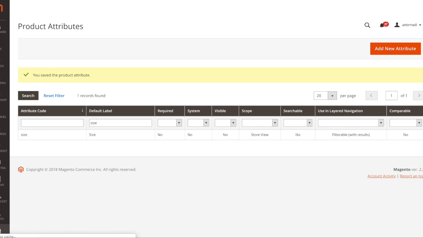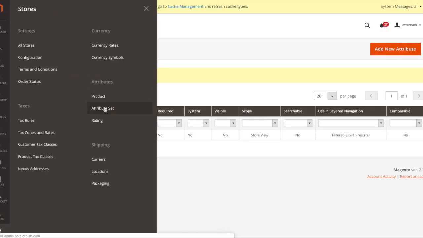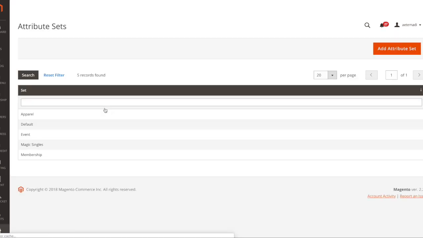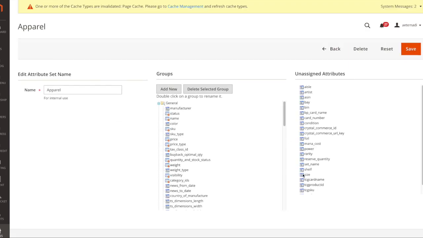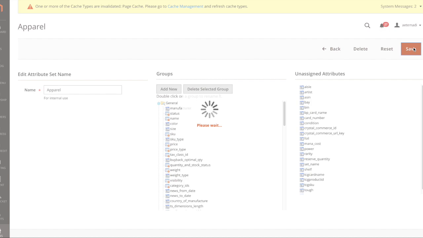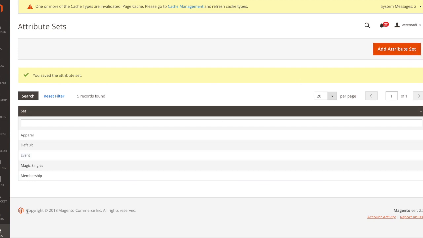Now back to the apparel attribute set to add size to it. We drag size over to the rest of the attributes and click Save to save the apparel attribute set. Now the apparel attribute set is ready to be used for adding new apparel products.